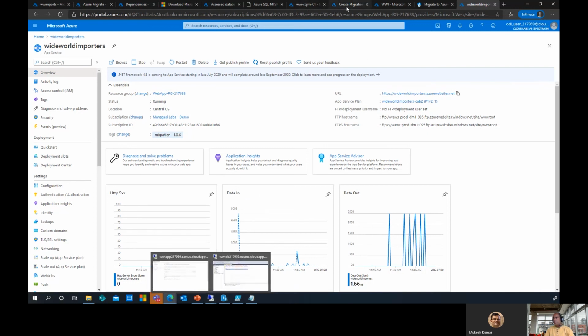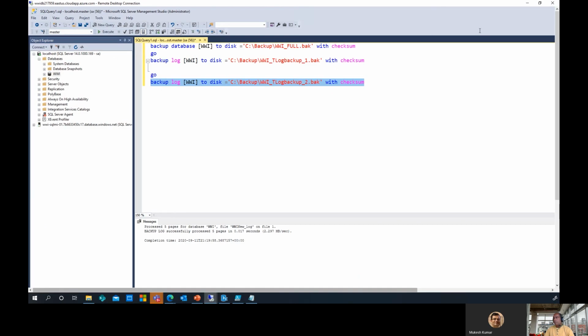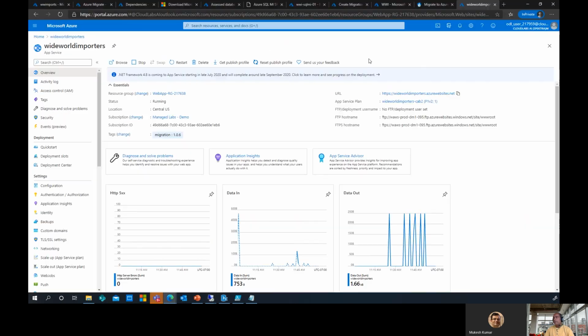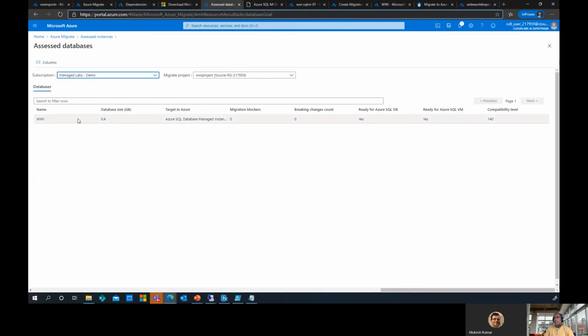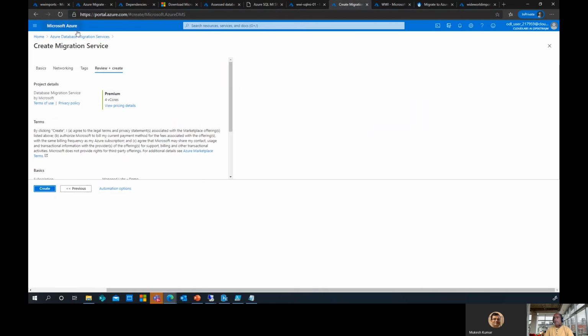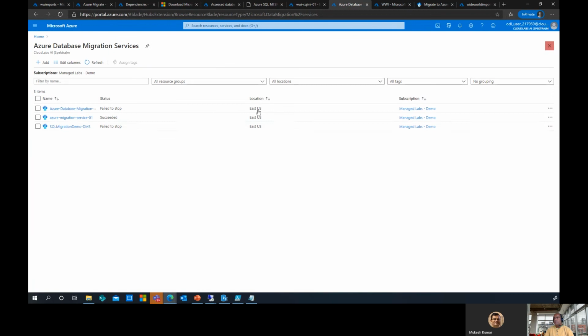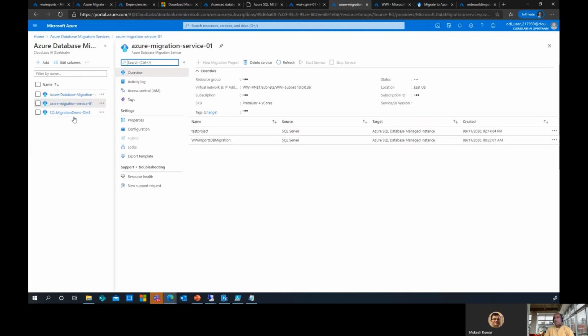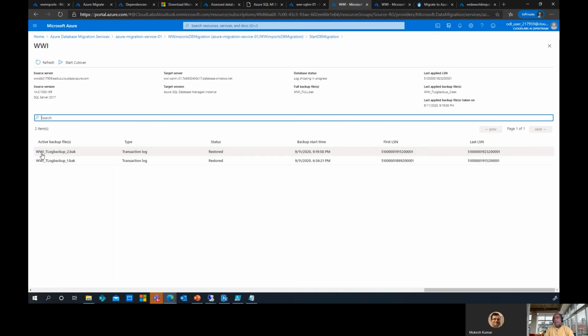Before I go to the DMS service, remember that we took a final log backup, which is log backup 2. I want to make sure that it is also restored in the DMS service. So I'm going to go to my DMS service here. Yep. So now I'm going to use this one. This is the service where I'm running the migration, as you see, WWI.